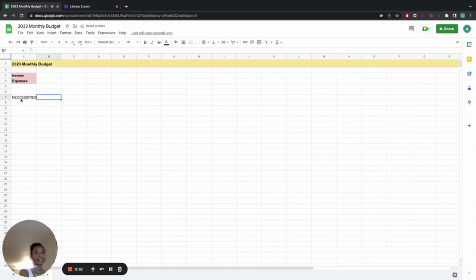Okay. So for this one, I'm gonna merge a couple cells together. Make it bold, give it color. I'm just putting random colors at this point. So this is my necessity segment. Let's put it in the middle. Beautiful. So first thing first on my necessity list would be rent. So I'm just putting in my list of things that are my necessities.